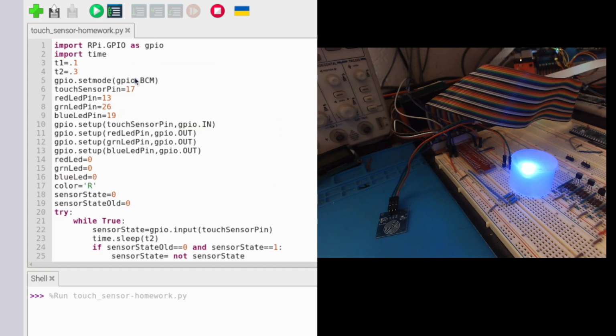Here I set up. I've imported GPIO with GPIO. I got tired of capitalizing GPIO, so I went to lowercase because it's really cumbersome to make that capital GPIO. Import time, then I got 2 times, T1 and T2. T1 is 0.1 second and T2 is 0.3. I set the mode for GPIO to BCM because I'm using the extender.